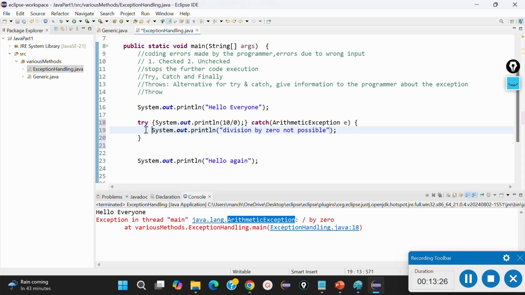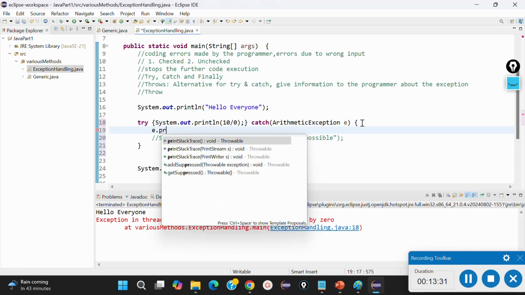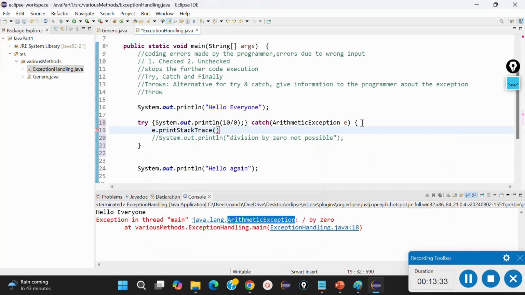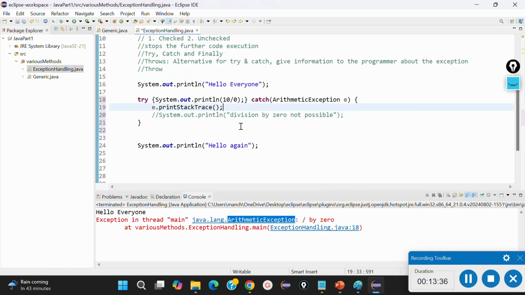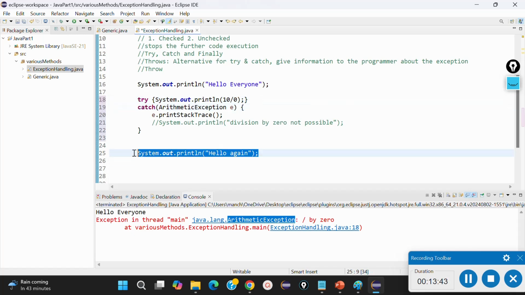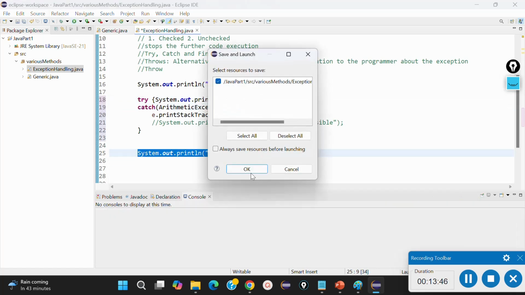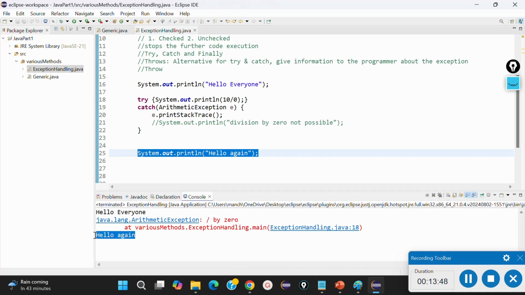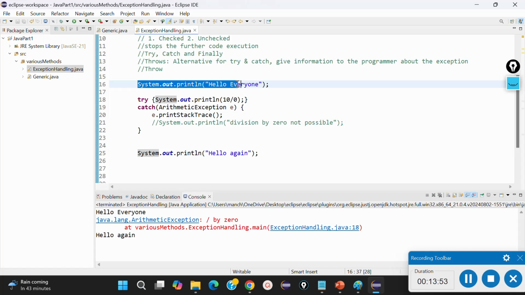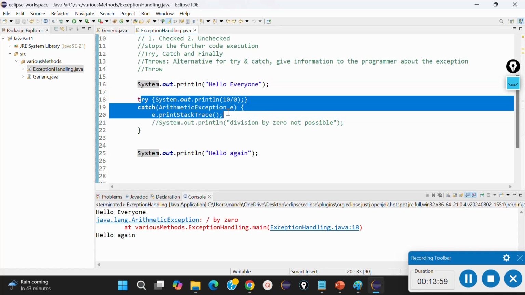Before this, I want to show you one more thing that we had, e.printStackTrace(), right? That also we can do. Because we are handling this exception by the try and catch block, this piece of code must get executed. If I run this program now, this piece of code will be executed and it will give us hello again. So from line number 16 it is giving hello everyone, and from here it is printing what the error is, and then it is giving hello again.